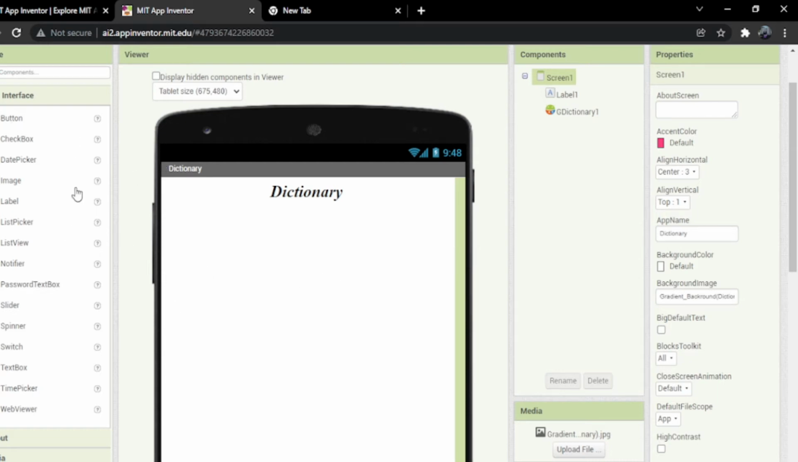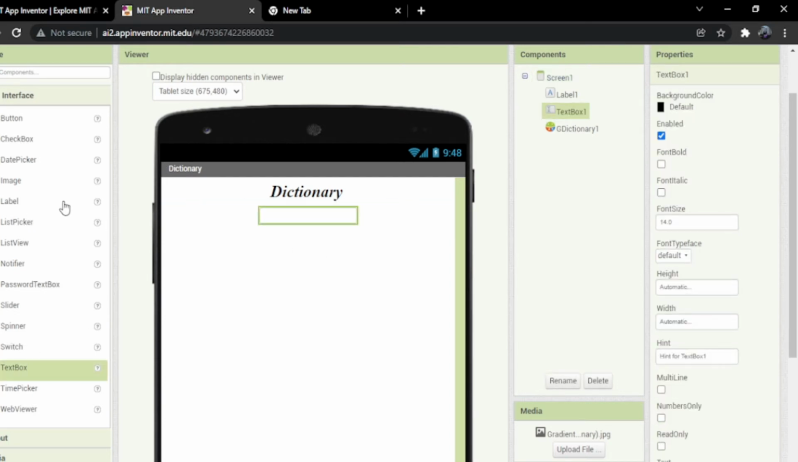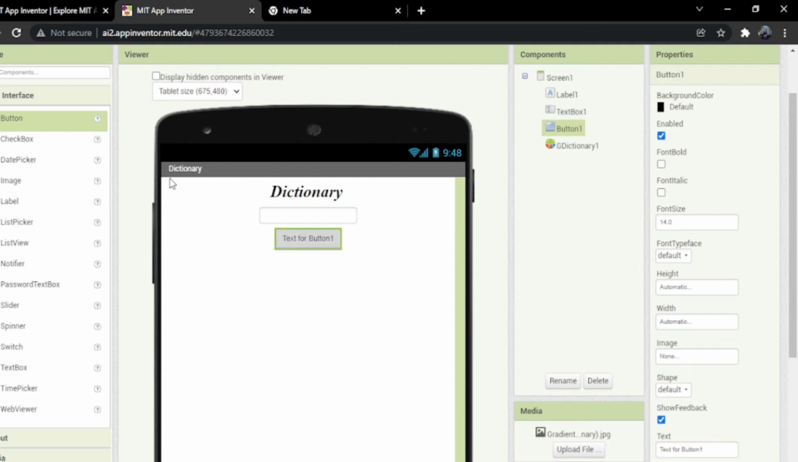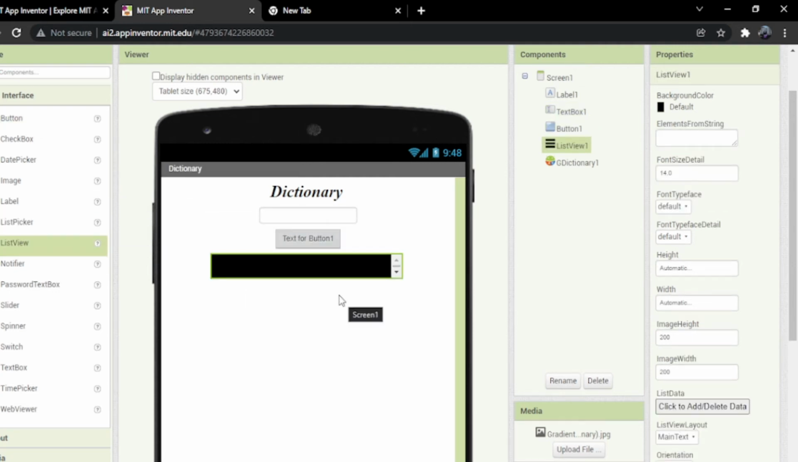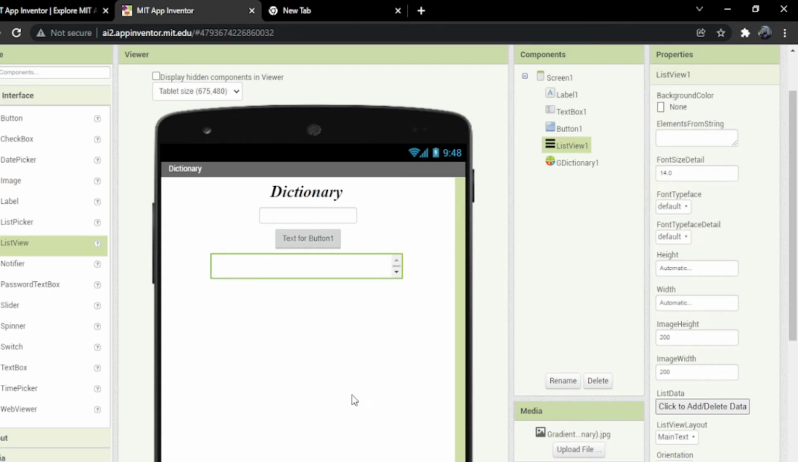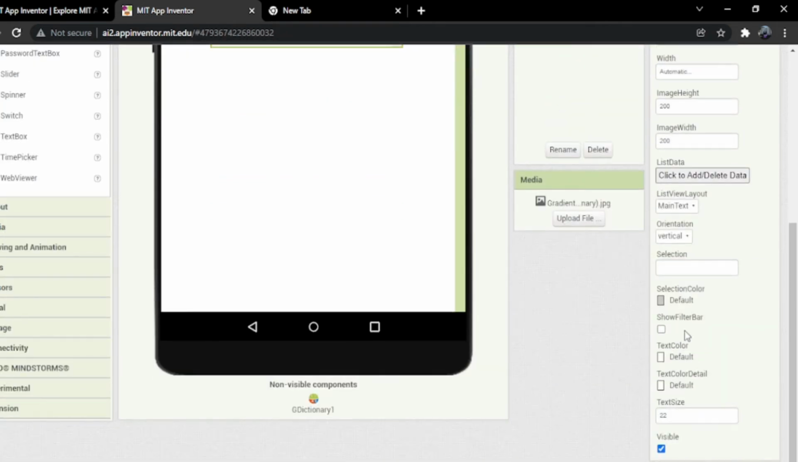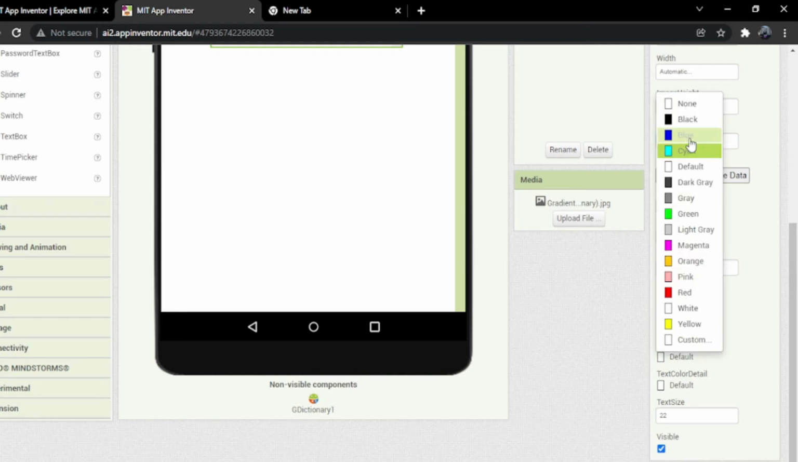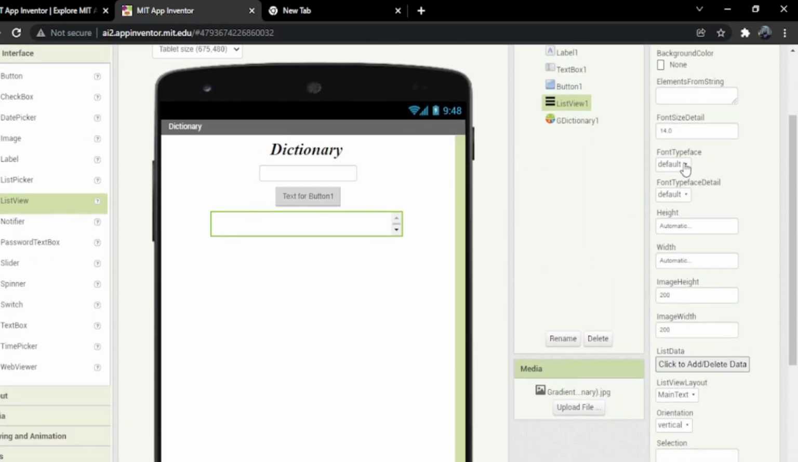Anyways, after that you will drag and drop a text box over here. Then you're going to drag and drop a button, then a list view. So I think I'm going to change the color of this list view to white actually, or none, same thing. I'm going to change the text color into black. And I am going to change the font into serif.